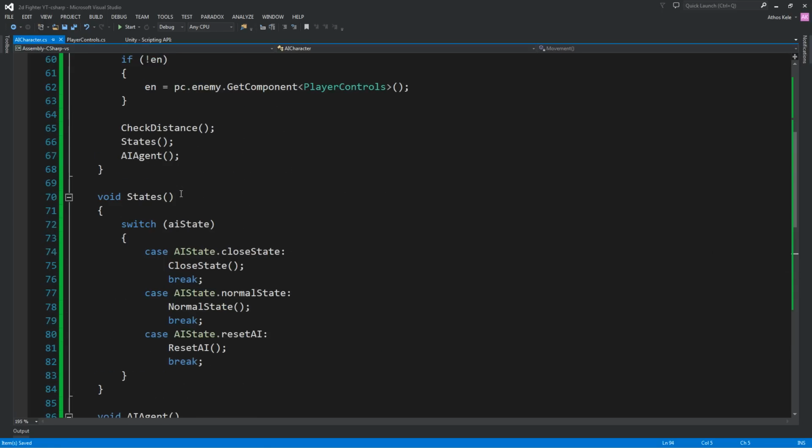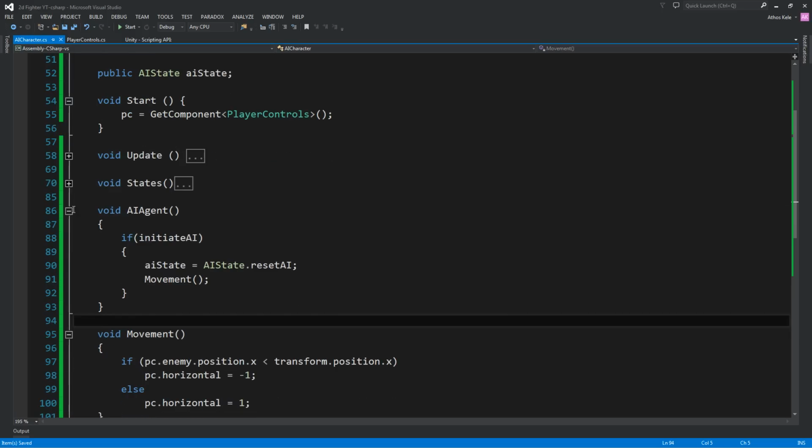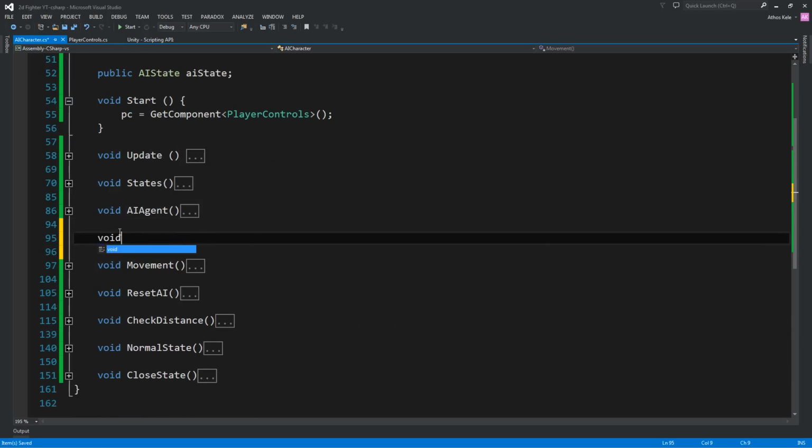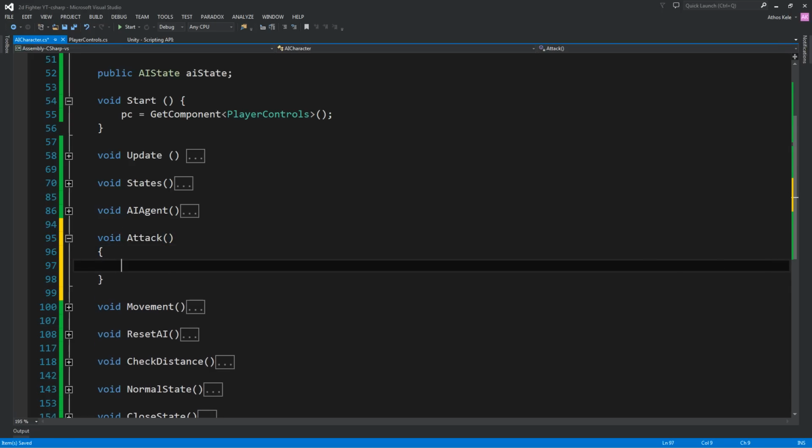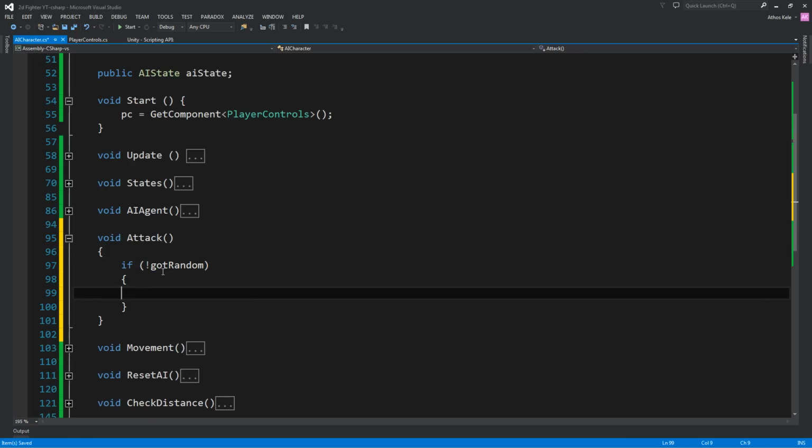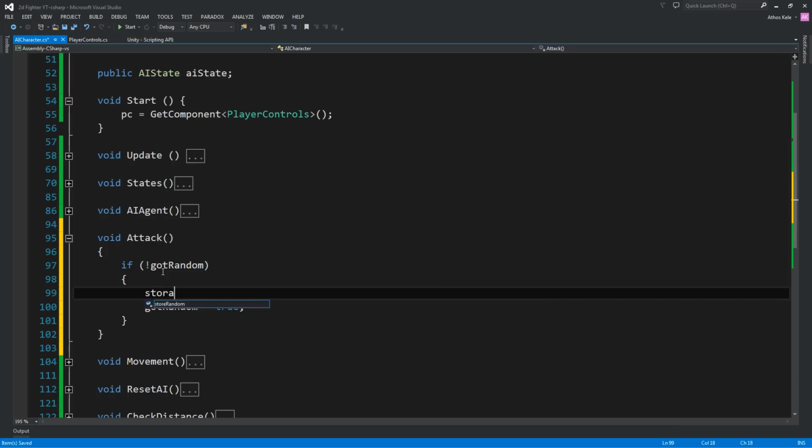So let me close this a little bit. Over here, let's say attack. And then the first thing we want to take is, if we haven't got a random value, of course this will be immediately true, then take our store random, and we can do something like random dot range 0 to 101. This will return a value between 1 and 100.